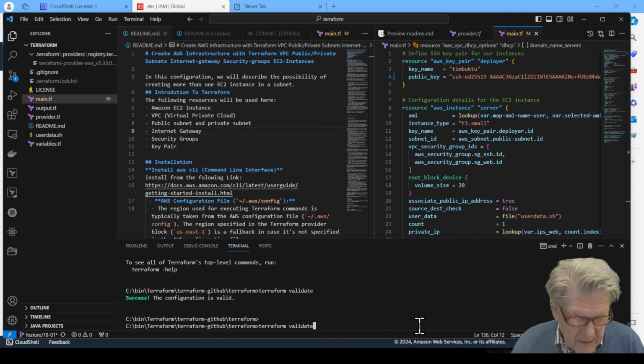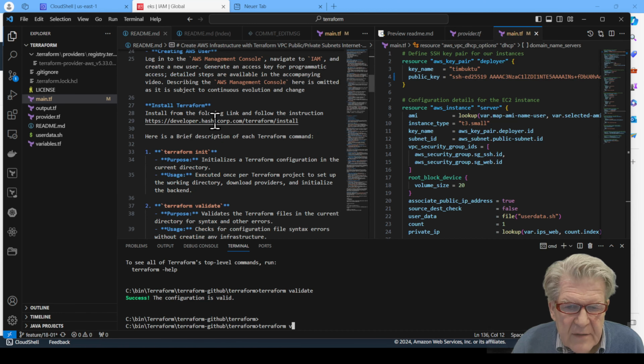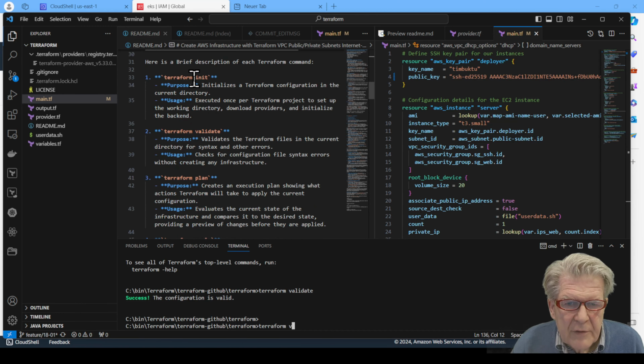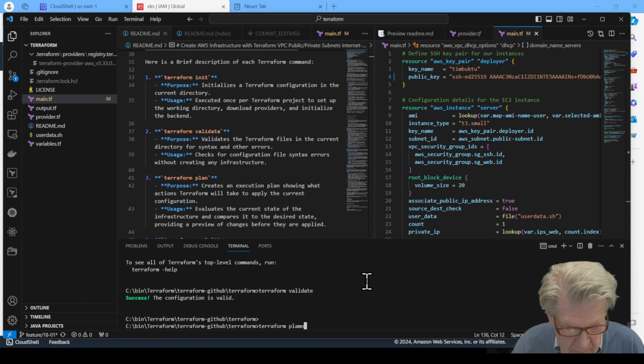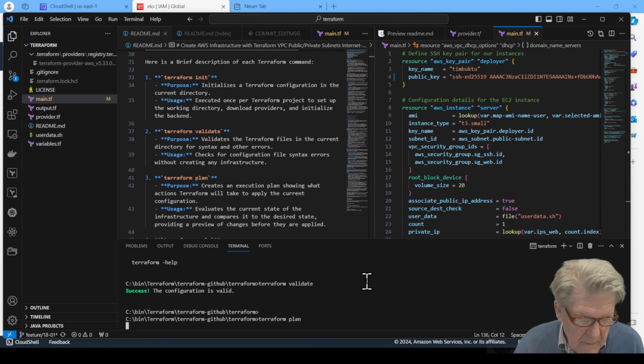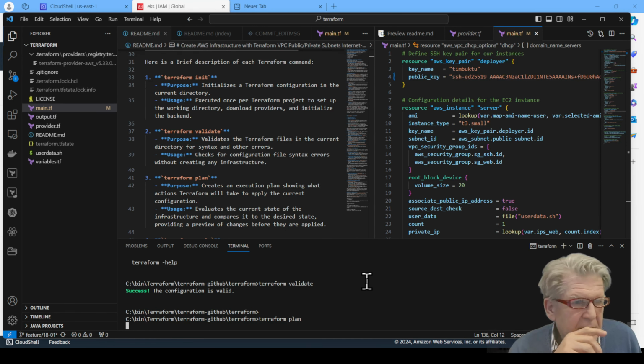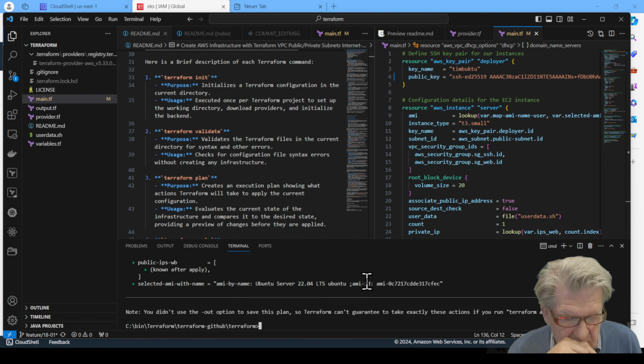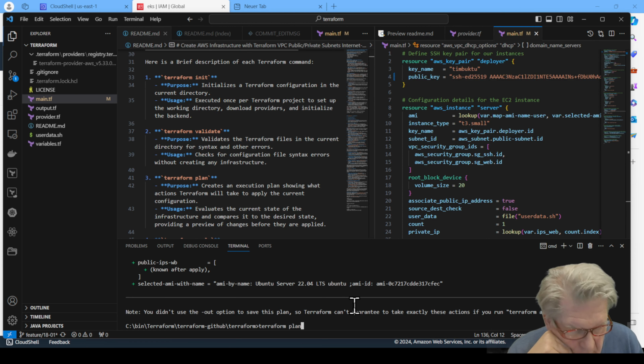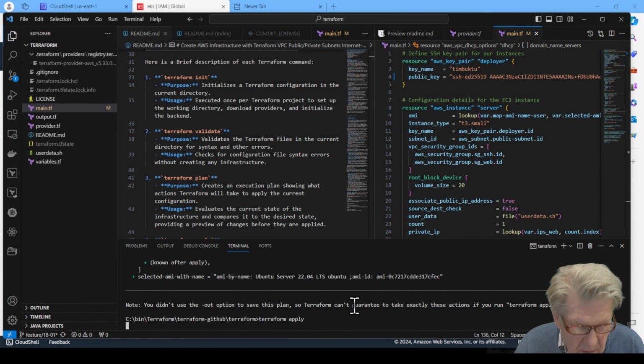So what we can do as next, you can see in the description, after init and validate we can call plan. We have some error here. We don't use the out option to save this. Terraform apply.